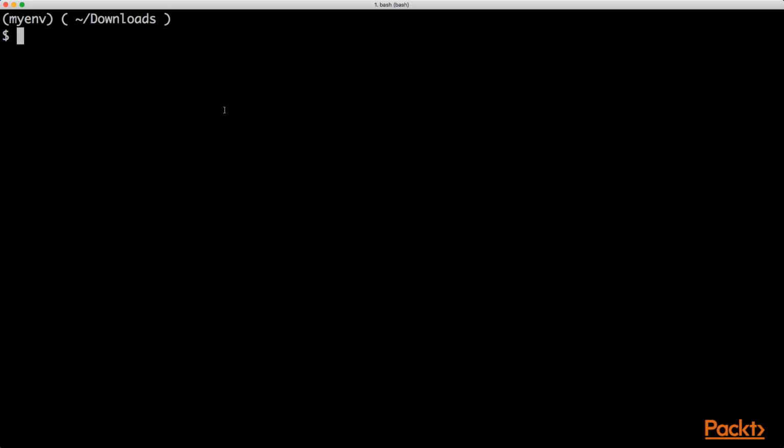After installation is complete, we can verify the installation simply by typing python -c within quotes, import tensorflow. After running this, if we get no errors, then we can be sure that TensorFlow has been installed properly within our virtual environment.